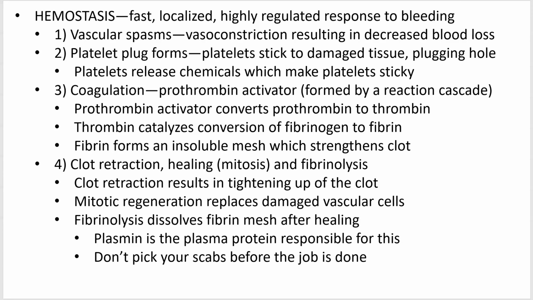Again, here's a word to break down for you. Hemostasis just means clotting really, but hemo is blood. Stasis is stabilize or remain the same. So stabilize your blood, keep it from leaking out. It is a fast, localized, highly regulated response, which means that you want to stop the bleeding quickly. You don't want to lose much of your blood, right? I mean, it's your go juice.